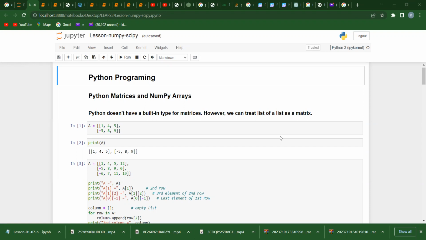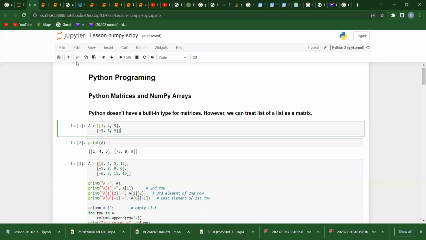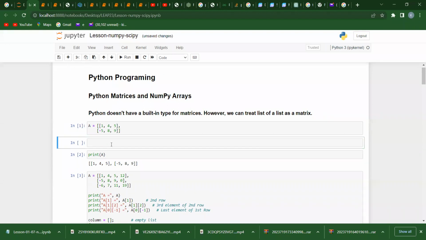NumPy array and matrix. And I know for people that have probably done some level of advanced mathematics in college or high school, you might have seen an example of a matrix, right? And this is different from a normal list. For instance, if you have a list, it can be x equals, let's say, 2, 3, 5, 6, right? This is a list, right?